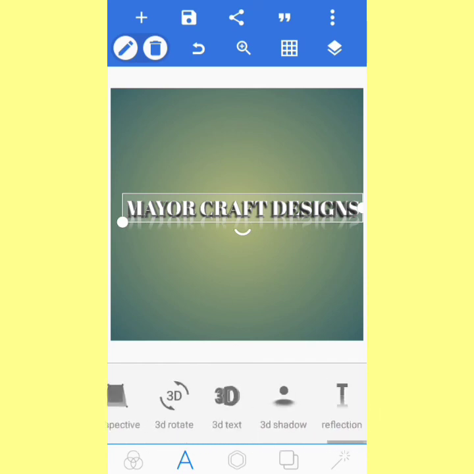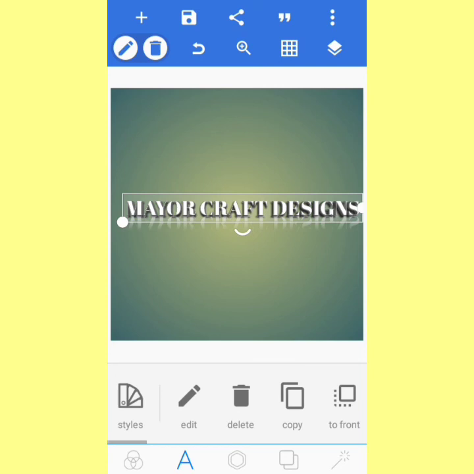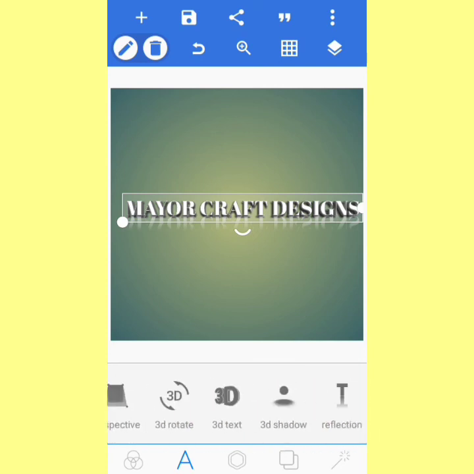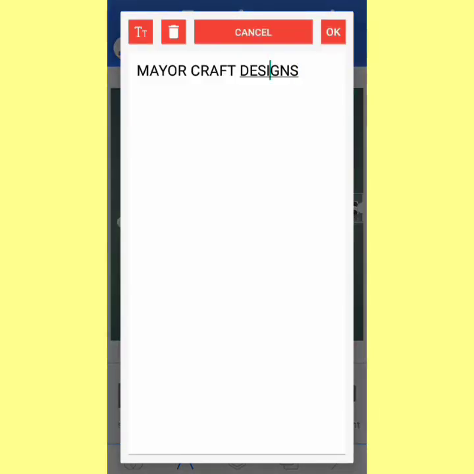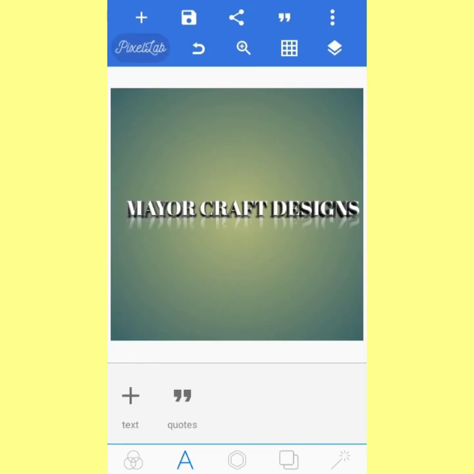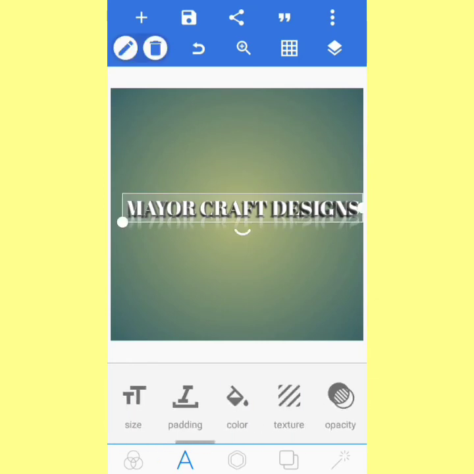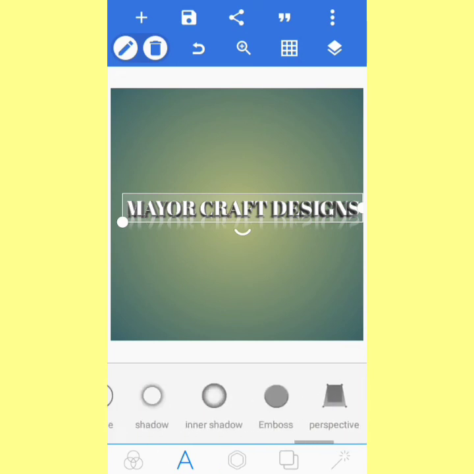Now I've showed you guys how to use all these tools. Now all these tools can only work for a word or a letter. Okay, now you guys should try this out.